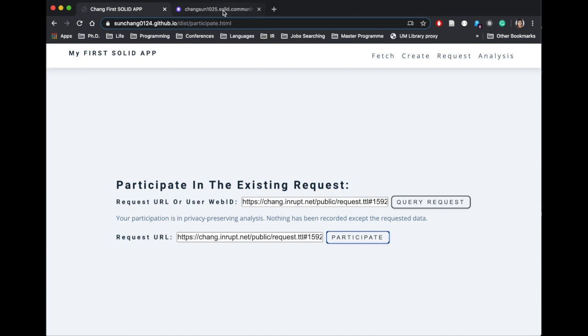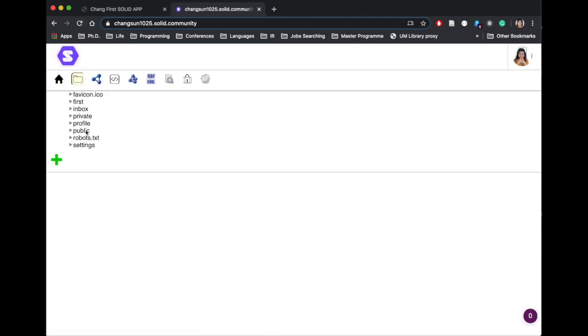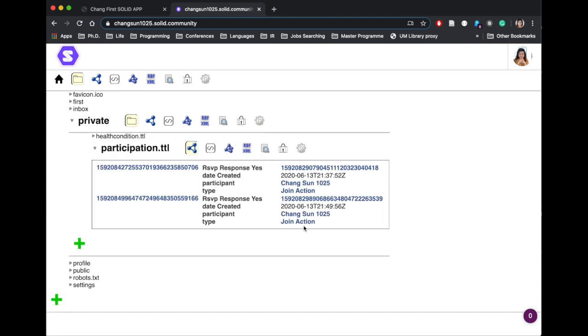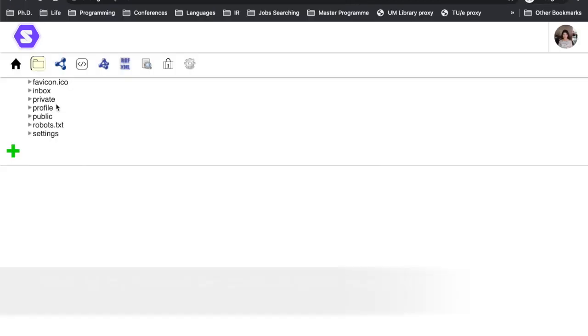So on the researcher side, researcher Chang can't see who just gave the data. But for you, the participants, let's refresh it. So yeah, as participants, you can see that you just participated in a data request, with the time and the request ID. Because I think participants should know which research they give data to, right?